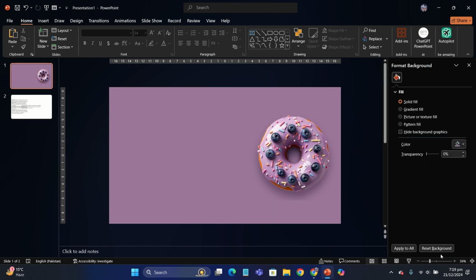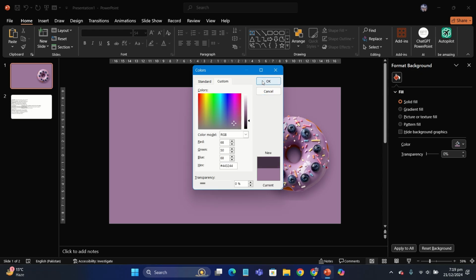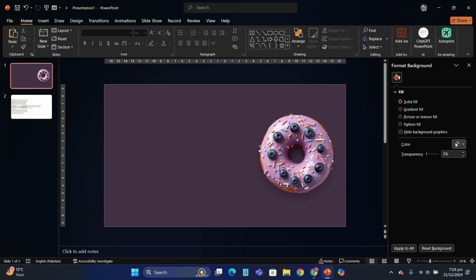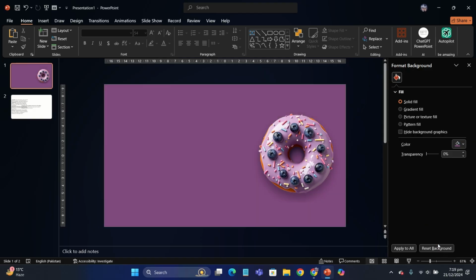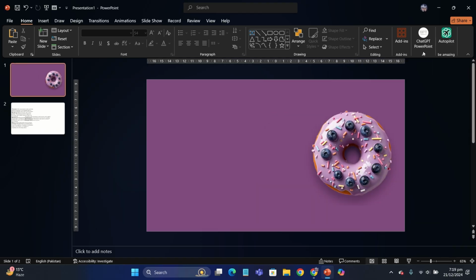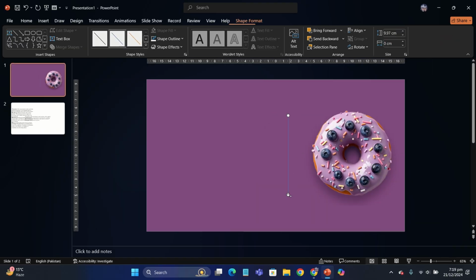Now I'll use eyedropper to give a darker shade of the same color of the image. So let me just use this color. Yeah, this looks nice. Now insert a straight line just onto the left side of this donut. You're going to change this color to white and align it into the center and the middle.